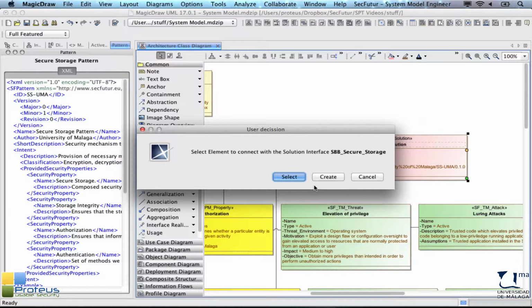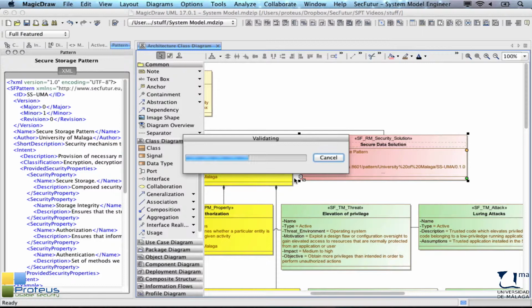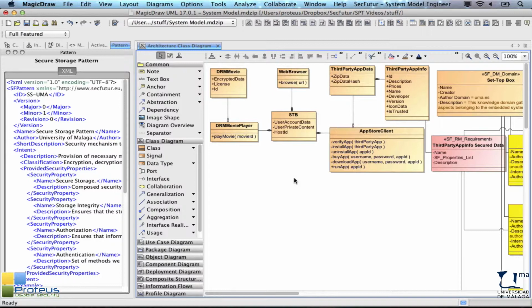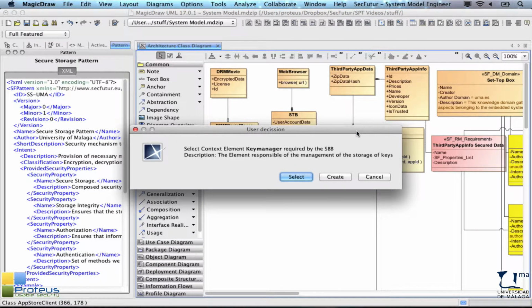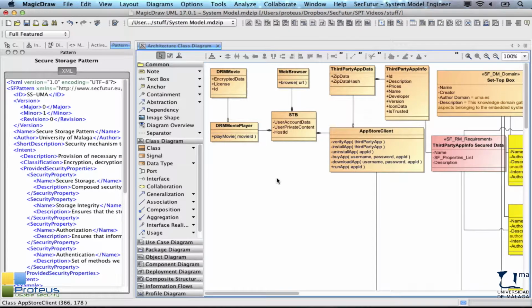The system model engineer decides to select the element and locates the App Store client, owner of the third-party app info. The expert wants this class to manage any access or use of the interface. Now the user has to decide about the key manager element. The architecture does not contain any entity acting as a secure container for keys. Therefore, the system model engineers decide to create the element.